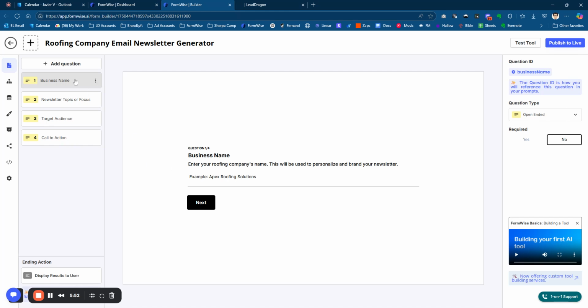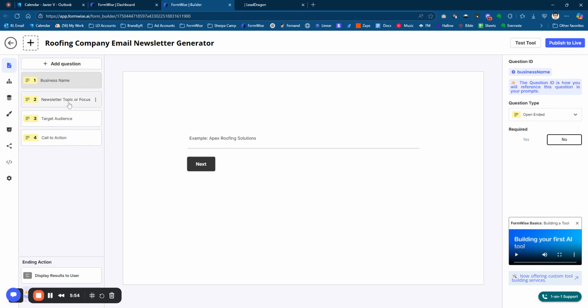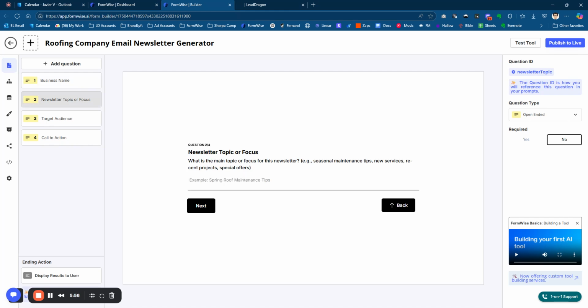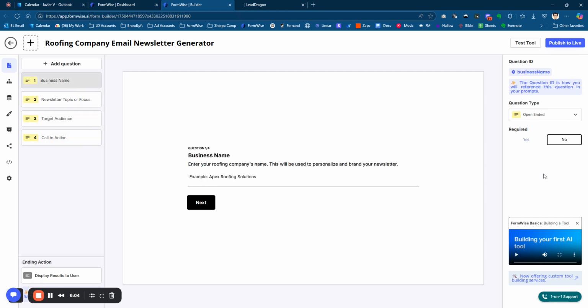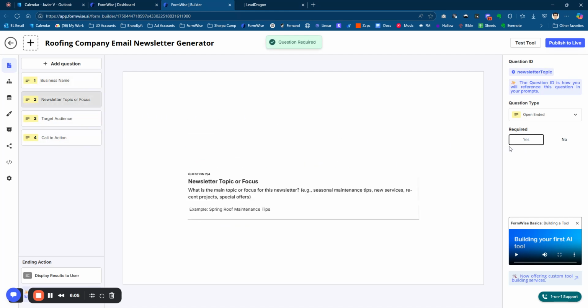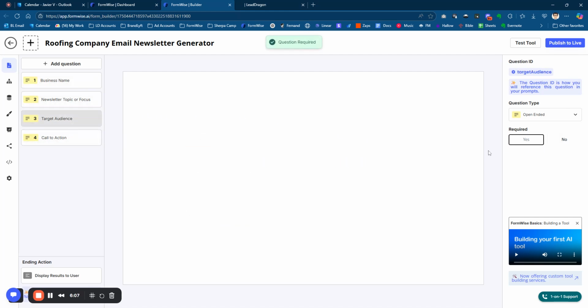As you can see, it's 4 questions. It's collecting the business name. It's going to ask the user what newsletter or topic focus, who the target audience is, and what I want the call to action to be. Now, what I recommend here is go ahead and make these all required, because you don't want them to skip this. And then, of course, you can always adjust.